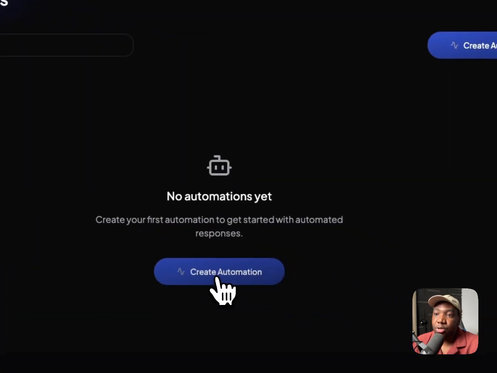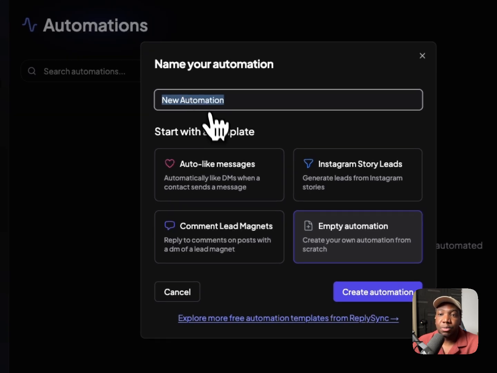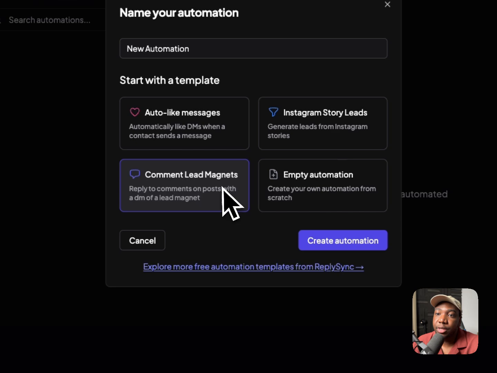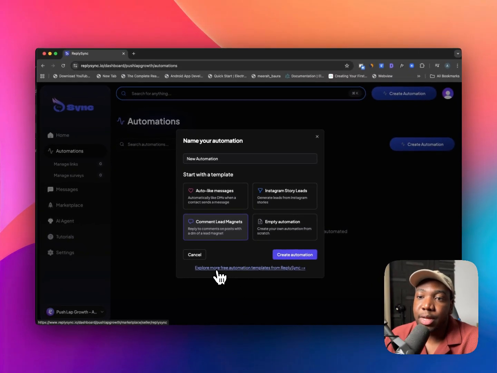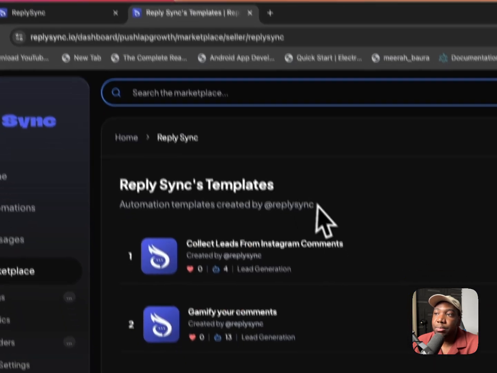So to create your first automation, you have to click create automation over here, and then you have to name your automation. We have quite a few small templates for you to use over here, but the really good ones are the ones that you see when you click this link, actually. So I'll show you guys those templates right now.